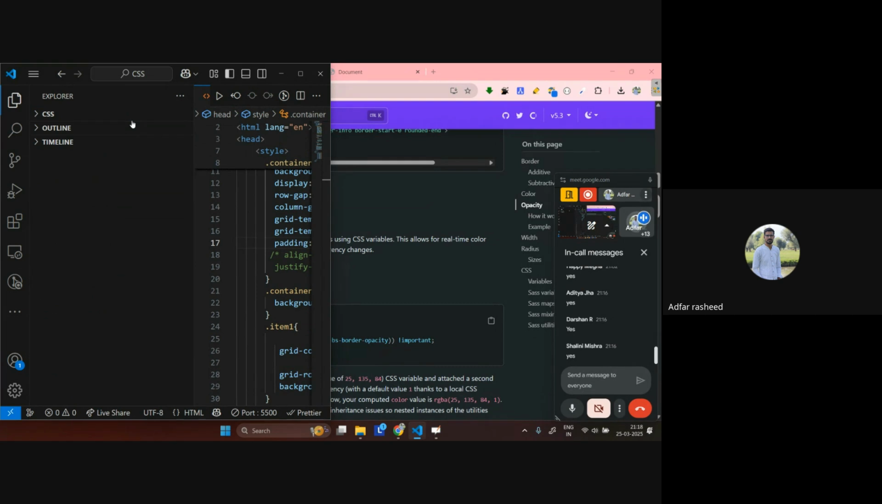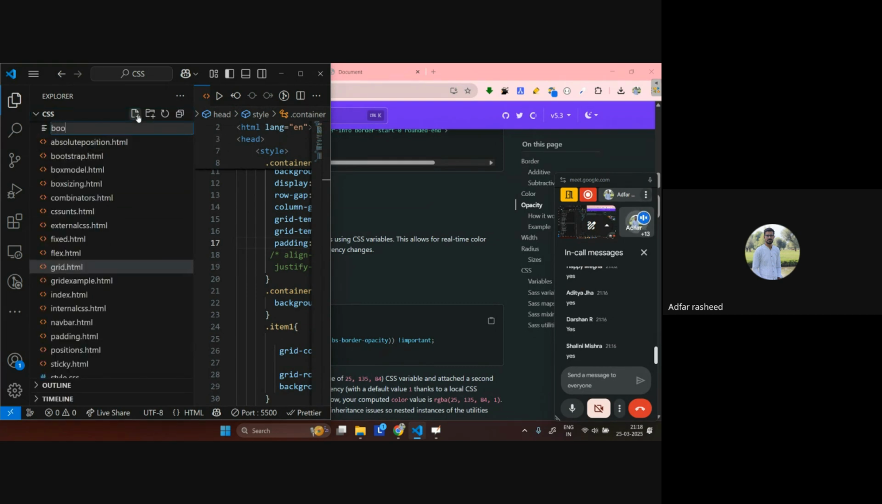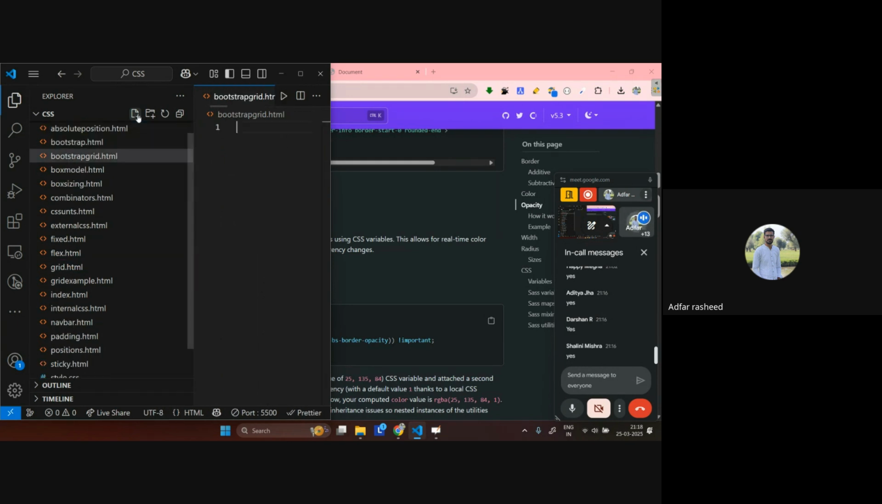So I will create a new file with the name bootstrap grid.html. Now what does it say? It says that it allows you to create a grid system which is simply a 12 column layout. Now, when I say 12 column layout, this is what it means.